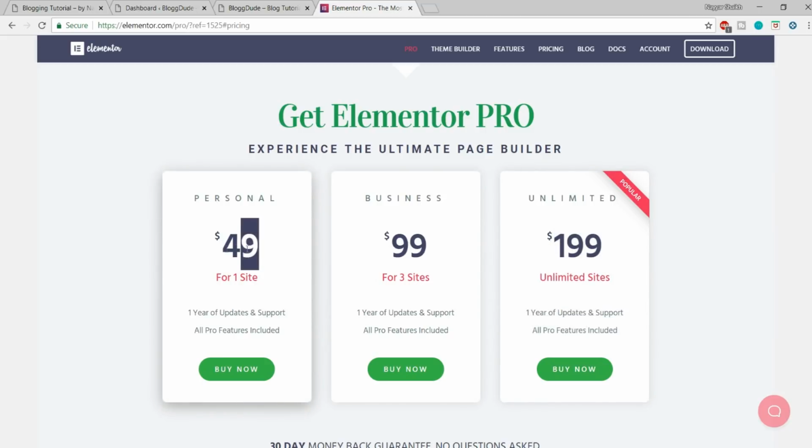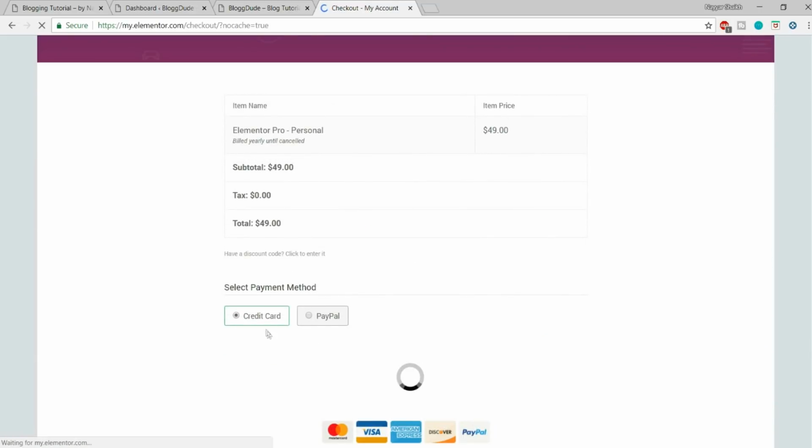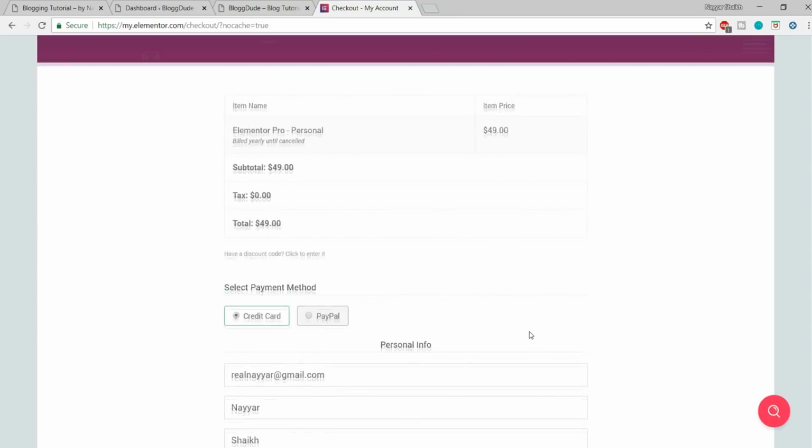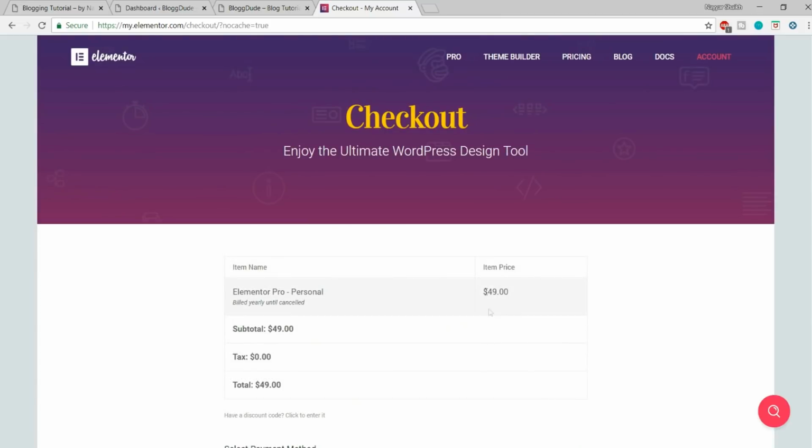For most of you guys, because I think you will be creating only one website, I would recommend the personal plan. You can select any one of these. Then you can simply click on buy now. Now if you see over here, you can pay with your credit card, debit card, or with PayPal, so you can make the payment. I am not going to do that because I have already purchased this. Now let me show you what happens once you purchase this.